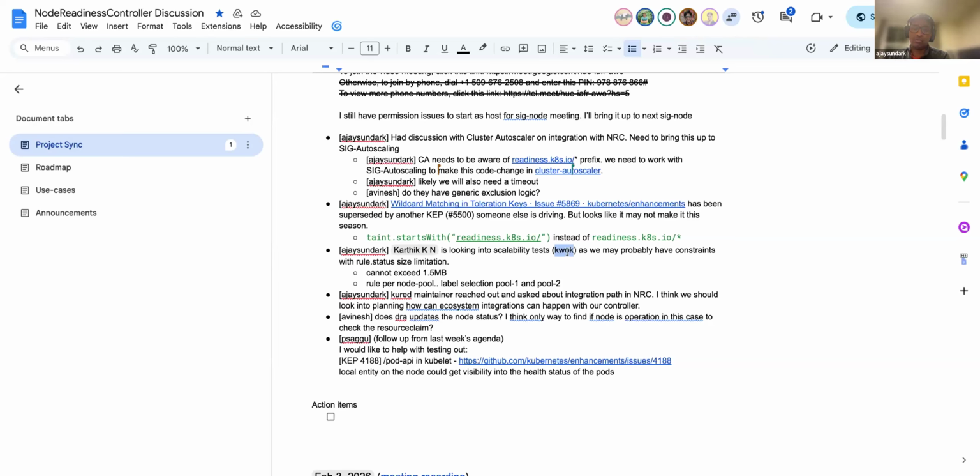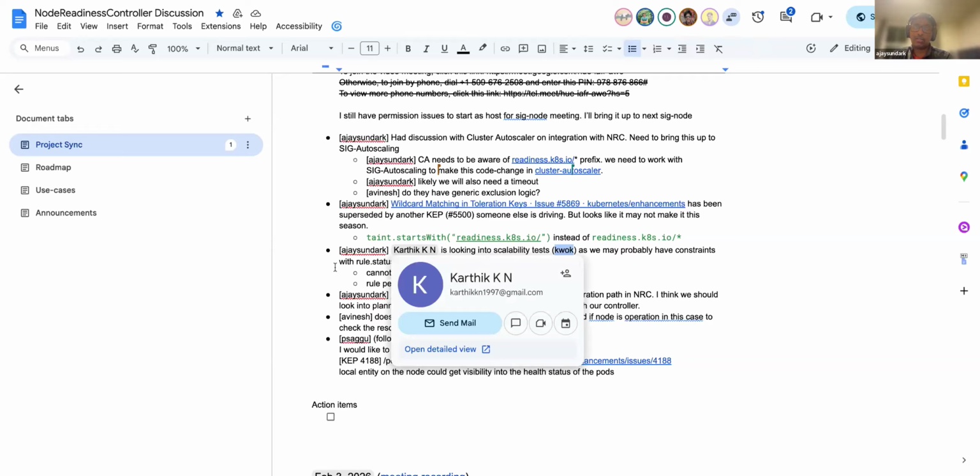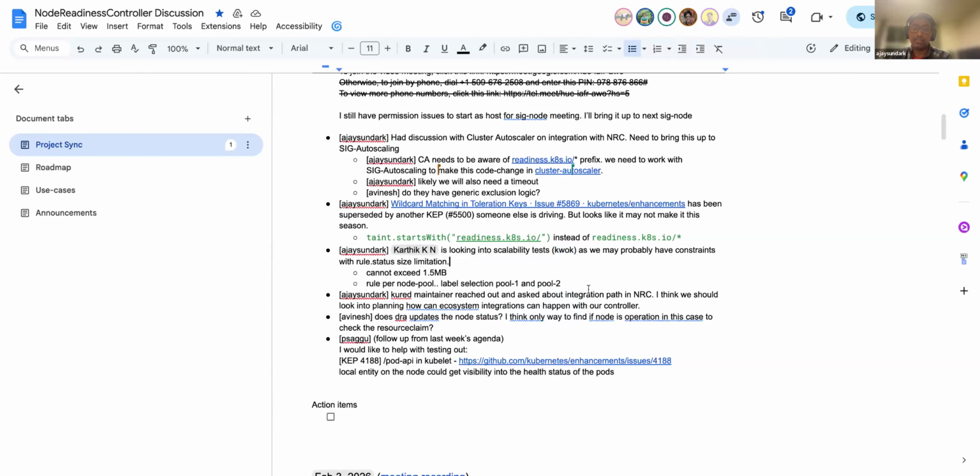But I didn't get a chance to run this in a bigger cluster, like 1,000 or 2,000 nodes, and see how the controller responds, if there is any delay, or if there are any failures on the rule status and things like that. So Karthik offered to help with that, and if need be, we can follow up if any action item needs to be handled on the API side.